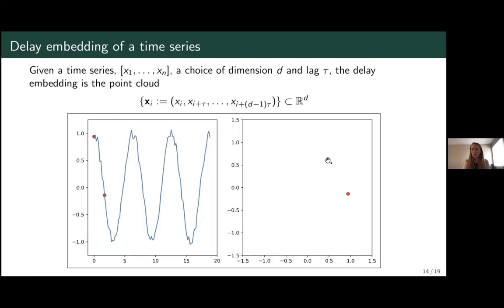We'll then use the delay embedding of the time series, where you choose a parameter, d the dimension, and the lag tau, and then you get these d tuples of points that are tau spaced apart on the time series. So here the red points correspond to the 2 dimensions. The first one gives you the x coordinate, and the second one gives you the y coordinate. And so you can see that this sort of noisy sine wave traces out this nice circle.